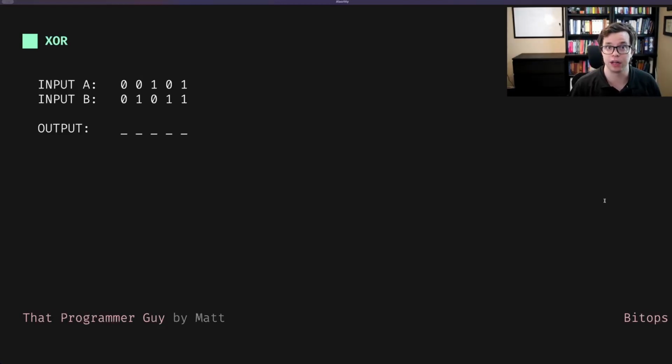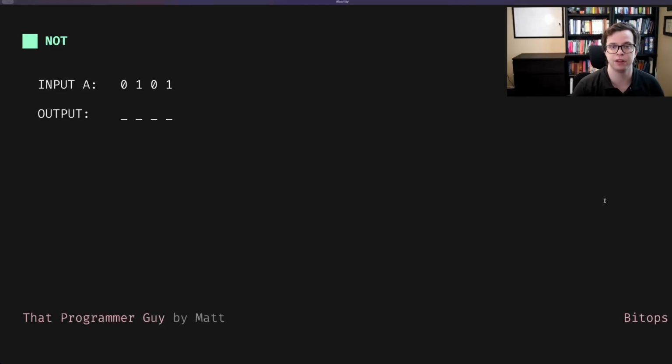XOR is our next one, and this is sometimes called the exclusive OR, since it will only put a 1 in the output if exactly one input has a 1. If both inputs have a 1, then you get a 0. So we can go through this again. We get a 0 for the first bit, and then we get a 1, 1, and then a 0 for the last. We have the NOT operator.